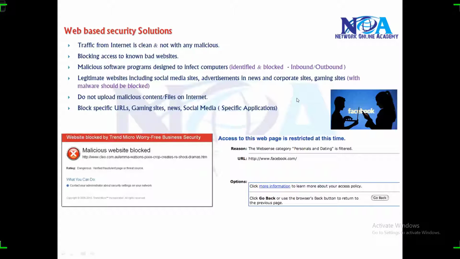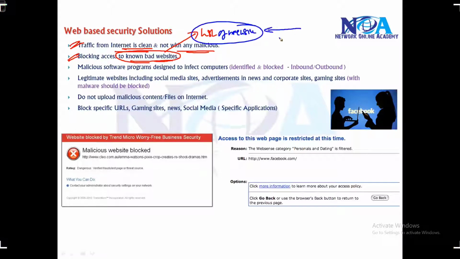So our job is to make sure that the traffic which is coming on the internet, especially the web traffic, should be clean and should not contain any kind of malicious code. So this is very important. At the same time, you also want to ensure that you block specific URLs or bad websites. So basically, you should have a list of websites updated, and these websites should be automatically blocked.